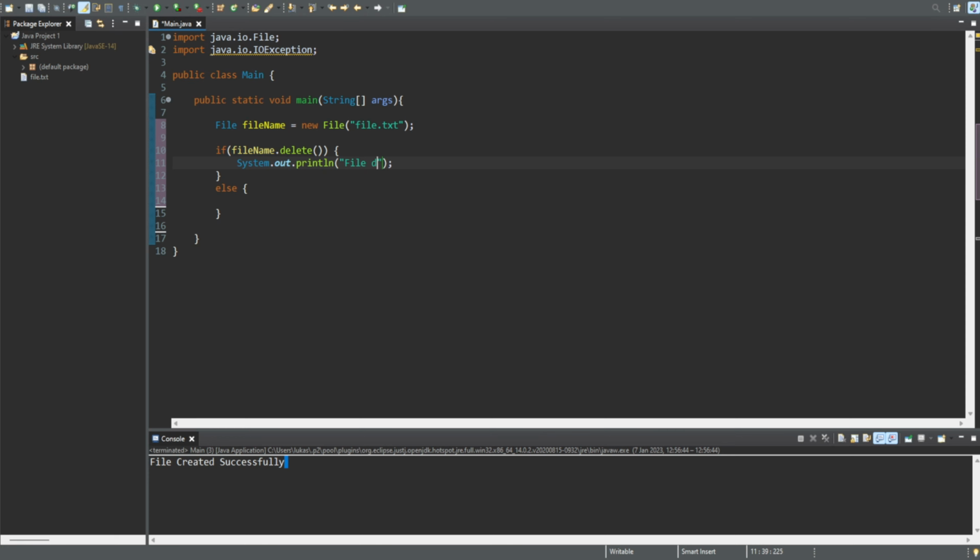So we can just write file deleted successfully, and then we can actually pass in the actual name of our file. So we can just do file name dot get name, and then this will just print out the name of our file. Now in here we can do the exact same thing, file failed to delete, and then we can also just pass in the name of our file. We'll do file name dot get name.